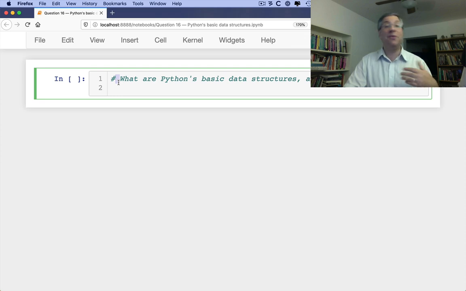Well, real chemicals are built out of elements. Everything's built out of elements. And in the same way, every Python program is built out of these basic data structures. So understanding what they are and how they work is very important.